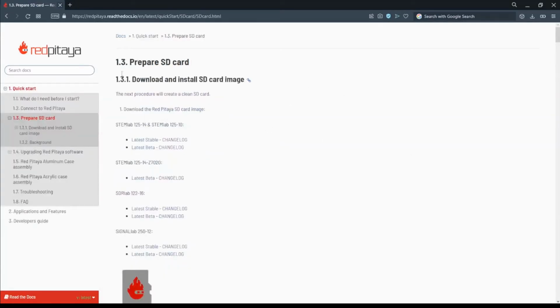This will take you to the prepare SD card website, and after that we need to download the Red Pitaya's SD card image. We need the image for the STEMlab 125.10 starter kit. Click on the latest stable for the stable SD card image. Once you click on it, the image file will be downloaded.